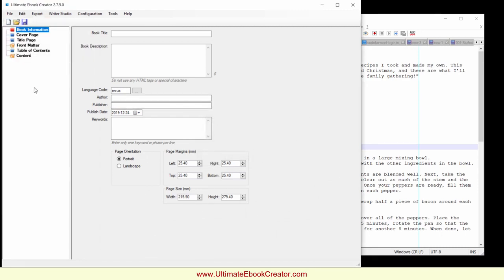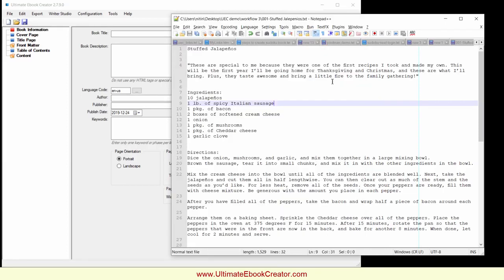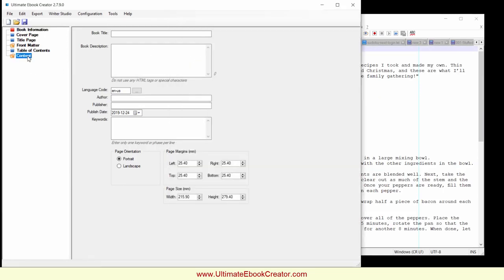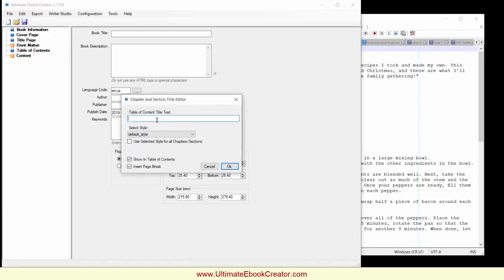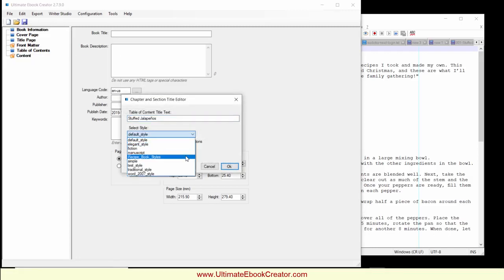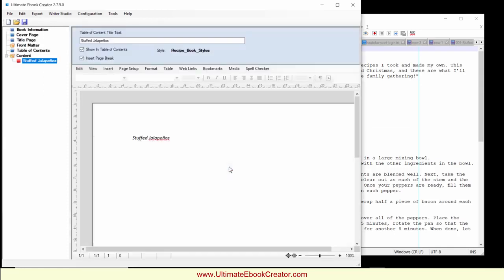Now the first recipe is stuffed jalapenos. So add a new chapter and call it stuffed jalapenos. And select the recipe book styles, which is a custom style I created especially for this recipe book. Click OK. Now let's add the image and set it to be inline.